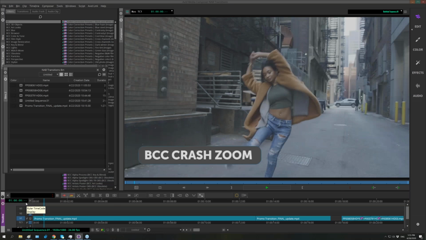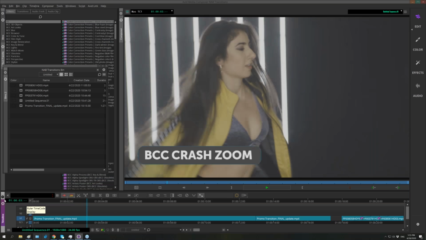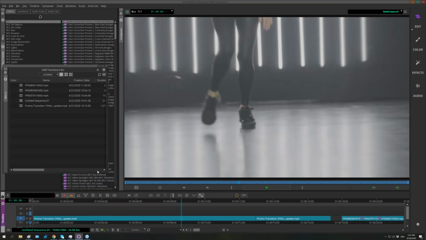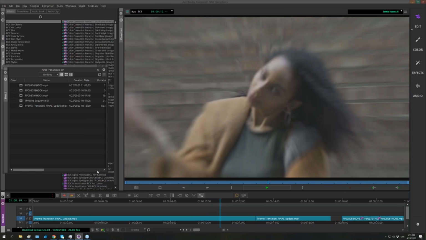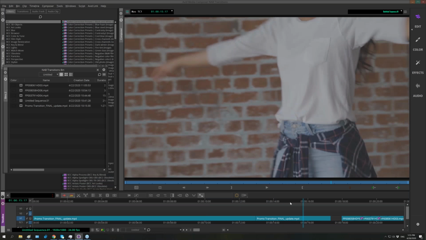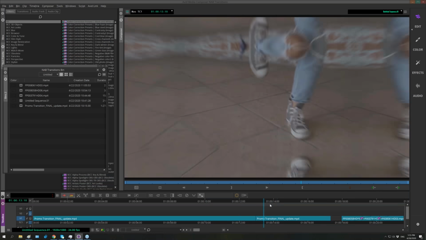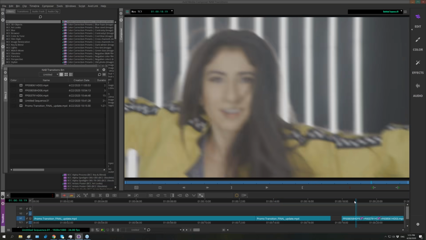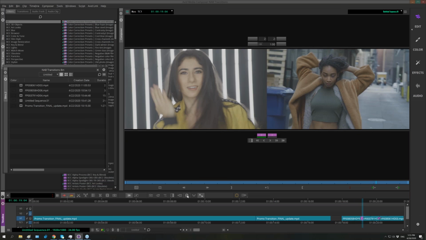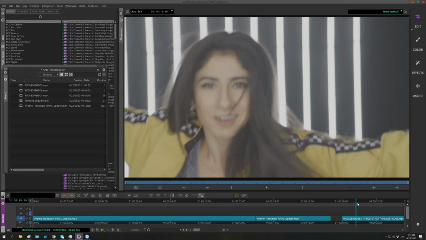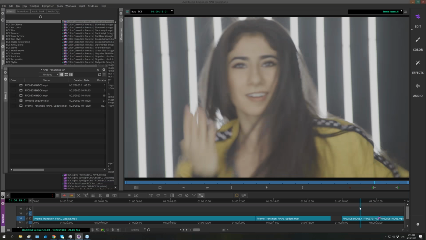BCC Crash Zoom offers these distortions where it basically creates a prism-like effect and zooms in and out. So it's a rapid zoom distortion between two clips. Let's take a look at that in a little bit more detail. What I have here is an example. Let's start from the beginning here. We've got a little bit of time. So I'm going to remove the effect here, and I've got these two clips. I have my two dancers, one here, and I want to apply the transition between them.